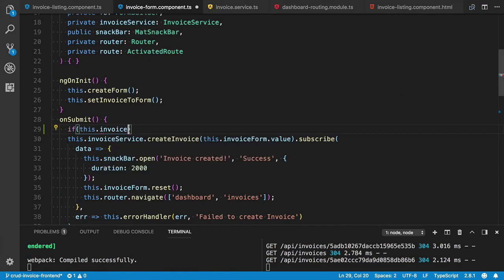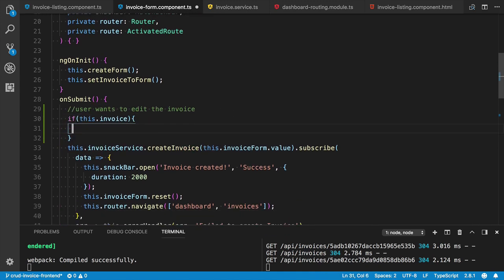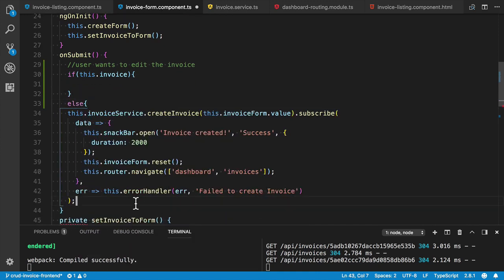If this.invoice exists, it means the user wants to edit the invoice. Let me add a comment below. We need to update the invoice. Otherwise, we need to create it. That is the logic here.